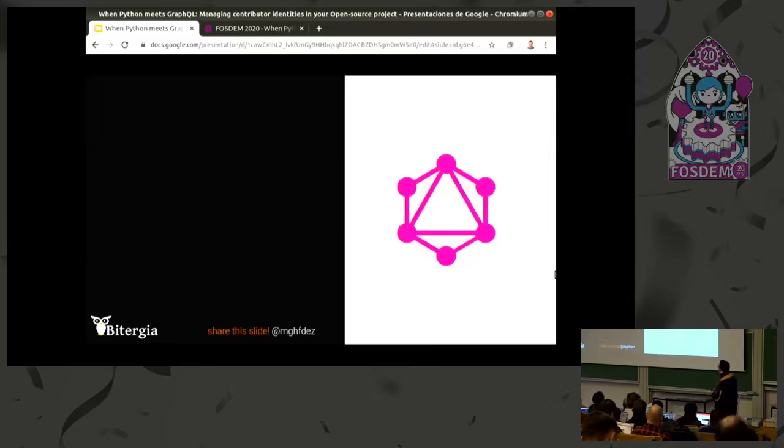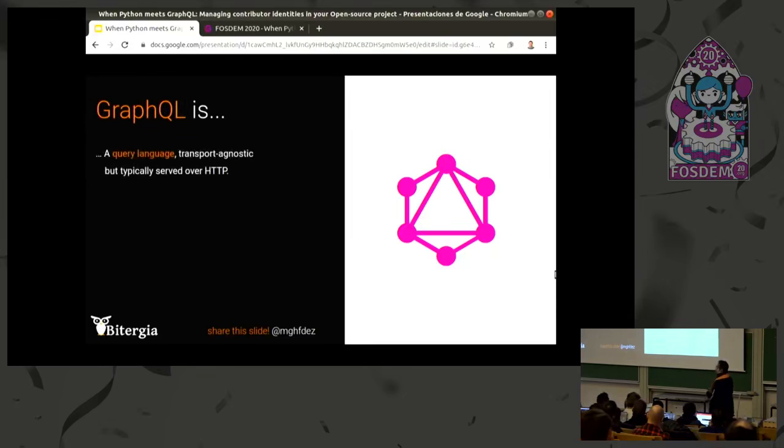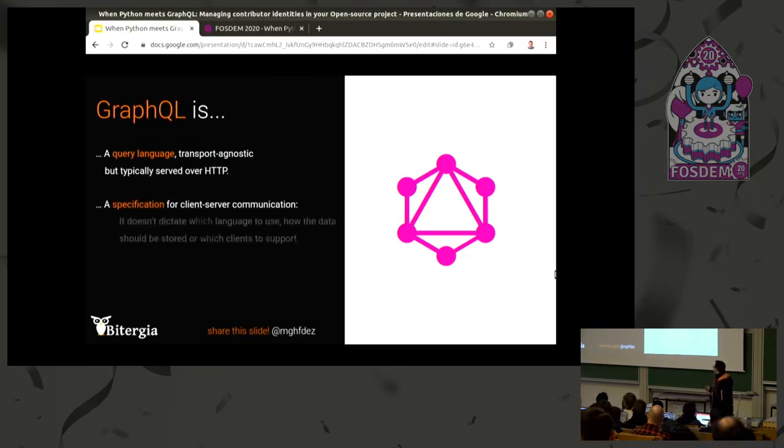And here comes GraphQL. How many of you know something about GraphQL? Okay, so probably most of you, or those who raised your hand. Just giving a quick definition, GraphQL is a query language. It's typically served over HTTP protocol. It is also a specification for client-server communication, right?